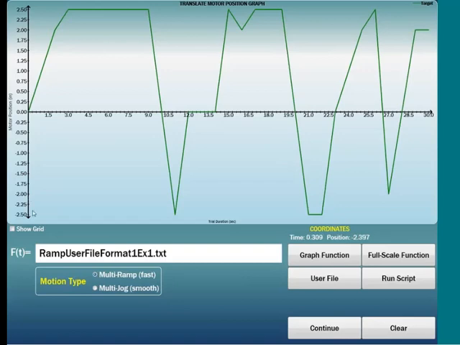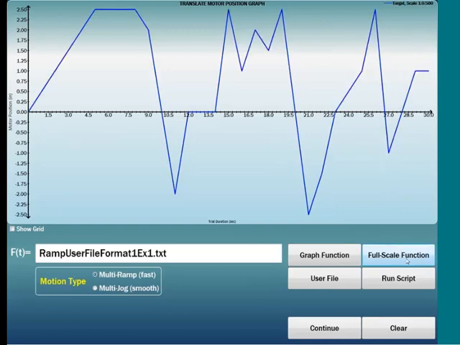Whenever any movement profile that is being loaded surpasses the amplitude that the axis can express, and that is shown by these cutout points up here, I can use the full scale function to scale it down so that none of my movement profile is being ignored. It's simply being scaled down so that it is expressed as designed, just with a different scale. Now, again, I can choose multi-ramp or multi-jog. I will go ahead and choose multi-jog because these A to B movements are not very fast.